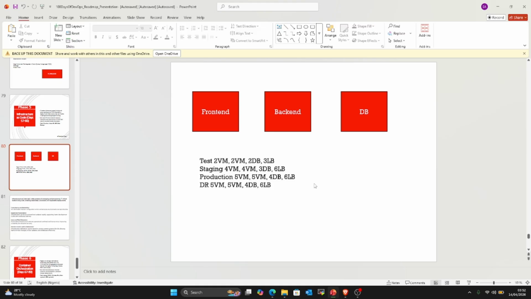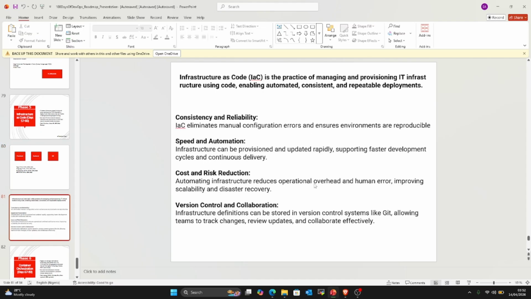So I hope we've been able to understand what infrastructure as code is. Now, if I'm going to define it, I'll say infrastructure as code is the practice of managing and provisioning IT infrastructure using code, enabling automated, consistent, and repeatable deployment. Just like I said, it's automated and it is consistent. There's little room for errors.